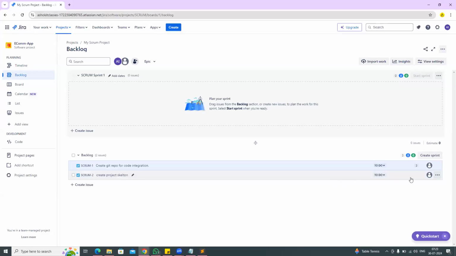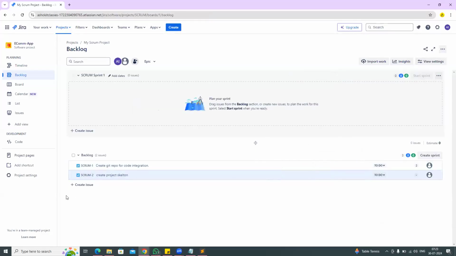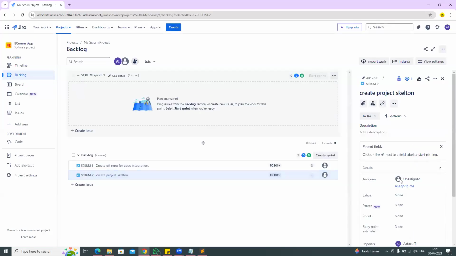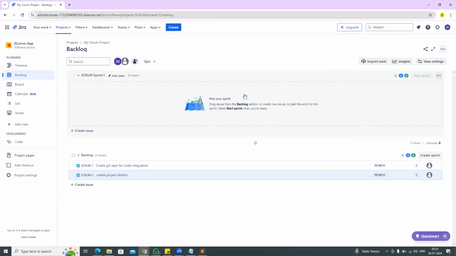Create project skeleton. For this also, I'm clicking on this story ID. Scrum 2 is the story ID. So click on that story ID and go to point estimate. Here I'm giving 3 points for that. Like this, every team member will have access to the JIRA tool, and they can create the stories in the backlog. Backlog is nothing but pending.